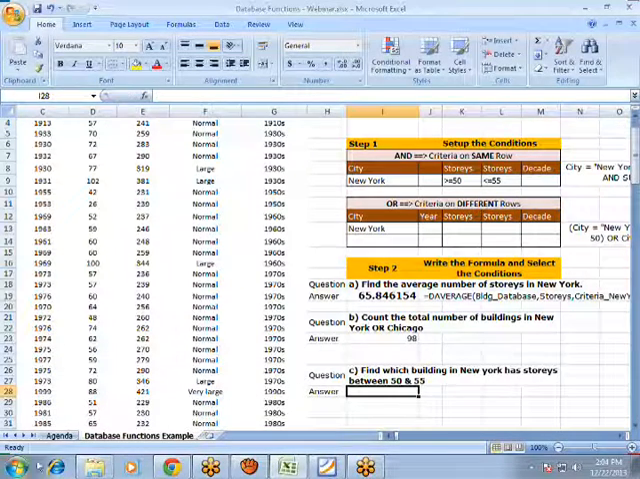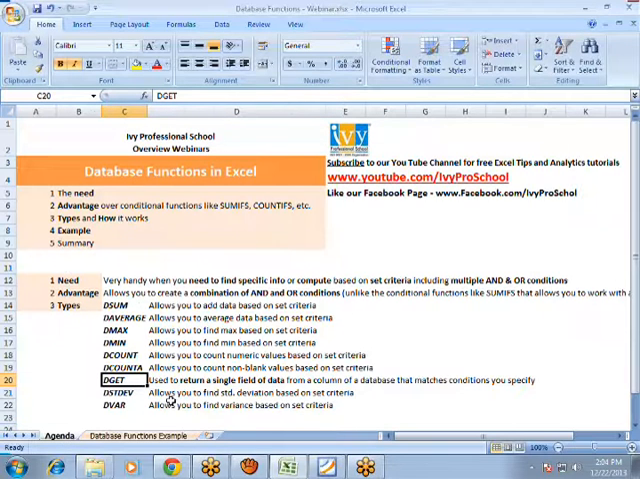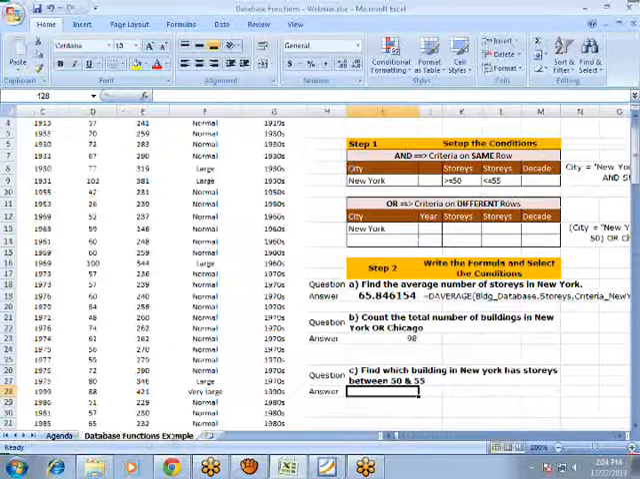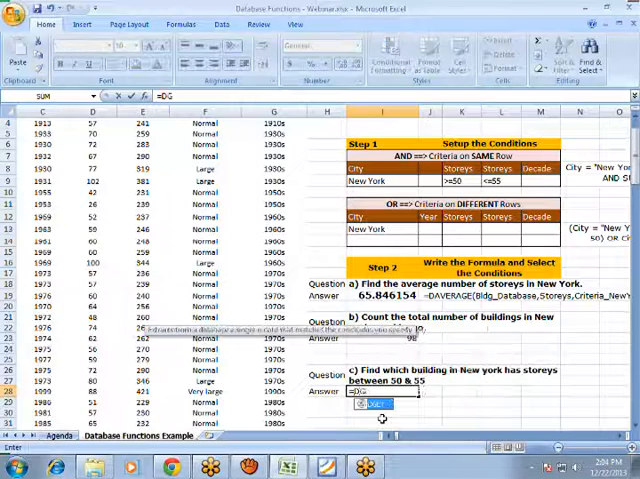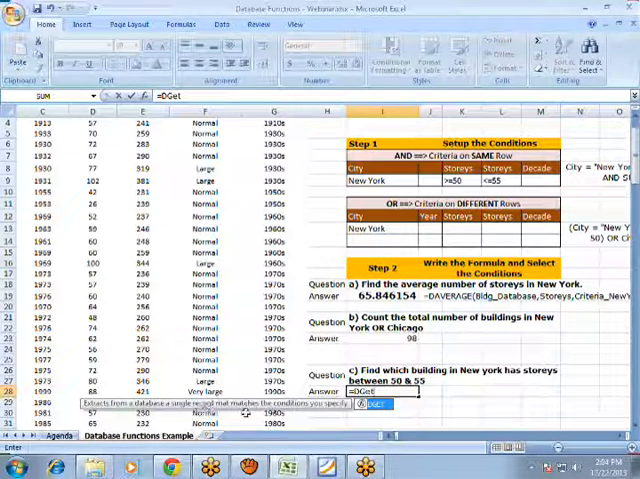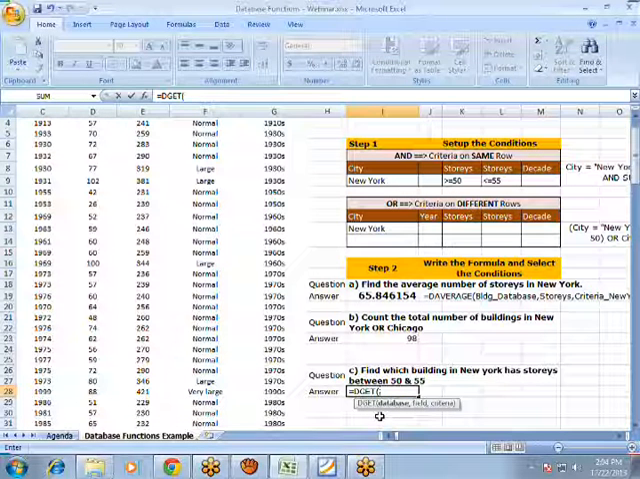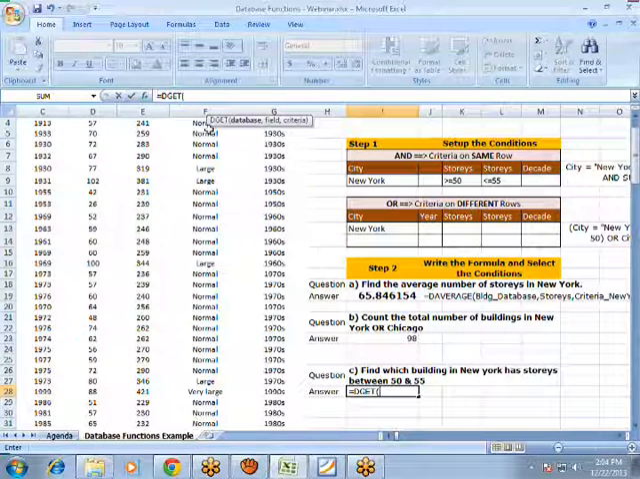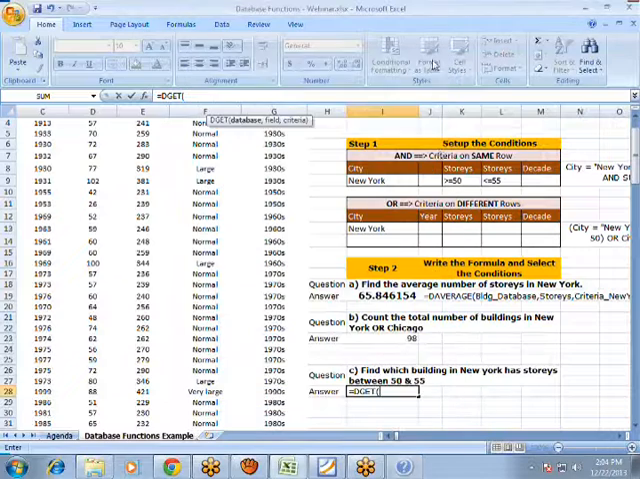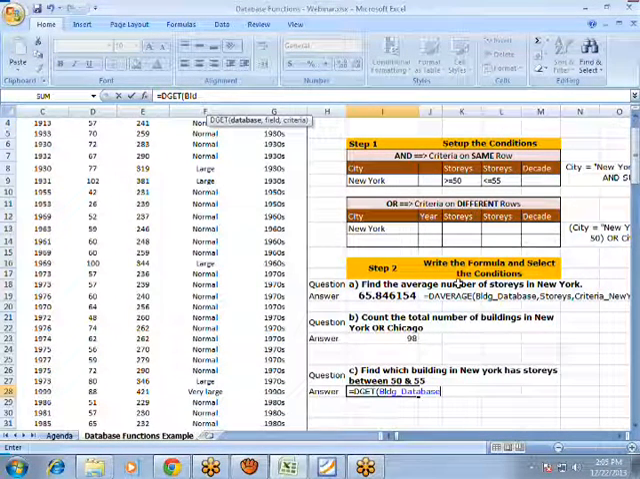Now if you remember when I was discussing this, I told you that there is a function called DGET which returns a single field of data, a specific field of data from a column of a database that matches the condition you specify. So this is what we are going to be using. We are going to be using DGET because we are looking for one specific result. DGET extracts from a database a single record that matches the condition you specify, and the arguments are very similar to the ones we saw before. My database is again the building database, and my second argument is the field.